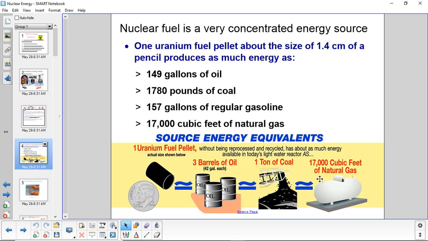Well, how big is that? That's one of the large natural gas or propane tanks that you see by people's houses sometimes. It's actually a little bit larger than that. It's more like what you'd see in a commercial setting, like a factory. They don't use tanks this big for people's houses. Not only that, but that's only the first time you use this pellet.